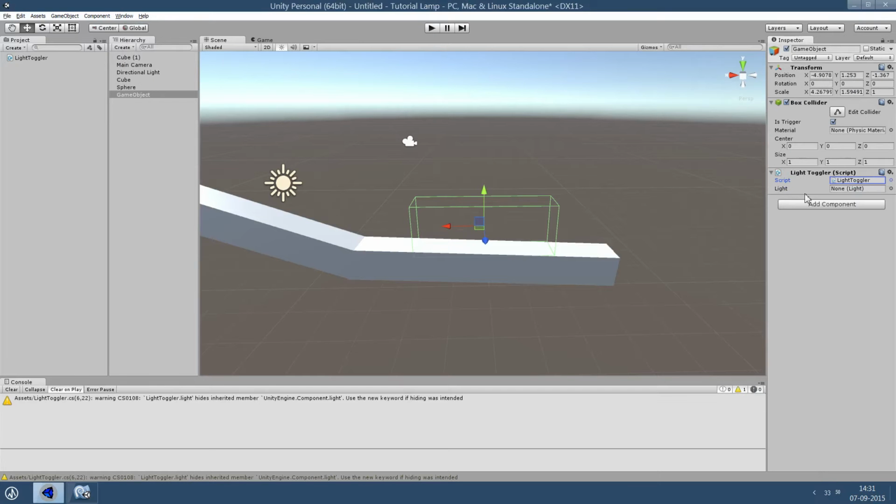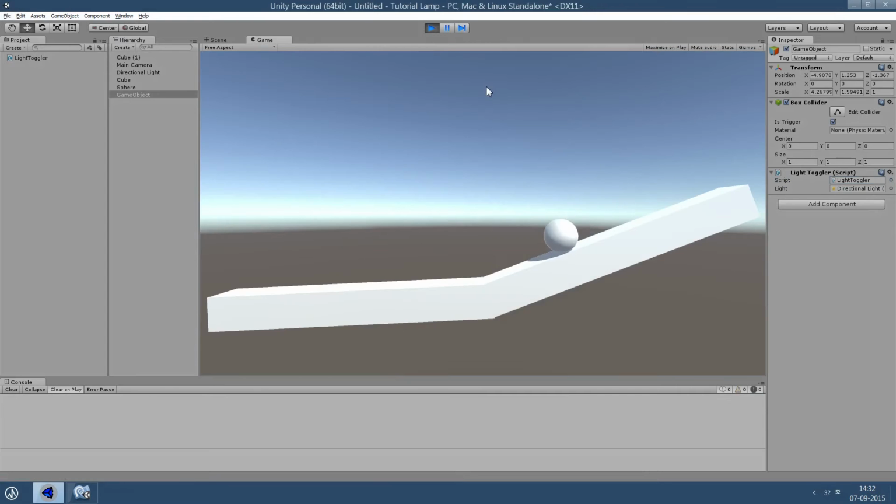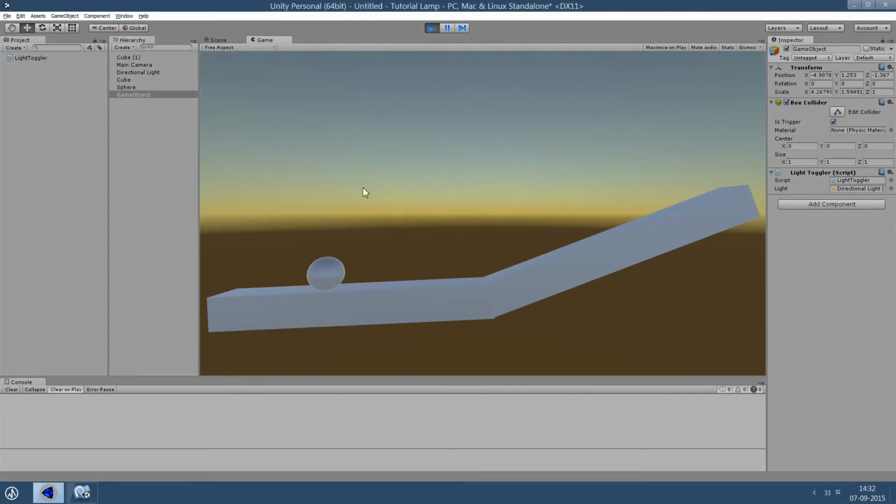So you see here, we'll get a prompt called light here. It's because we need to tell the script which light we're going to turn off when the ball rolls in there. And we're going to use the directional light here, so just drag the game object in and it automatically links the lamp. So you see when the ball rolls down here, enters the trigger, lamp's off, rolls down, didn't turn on again. Why didn't it turn on again?